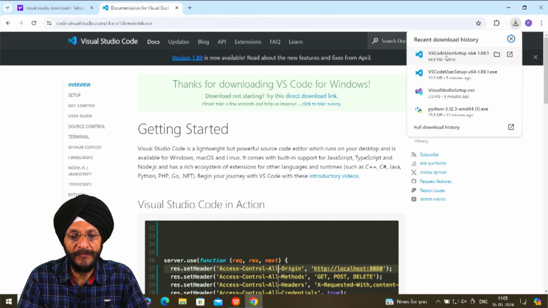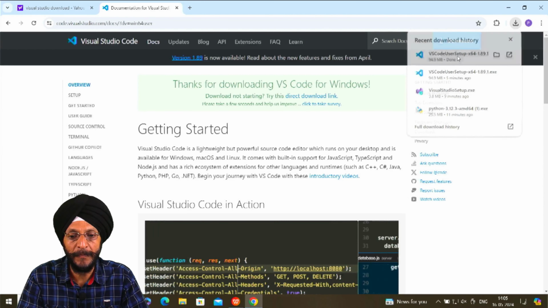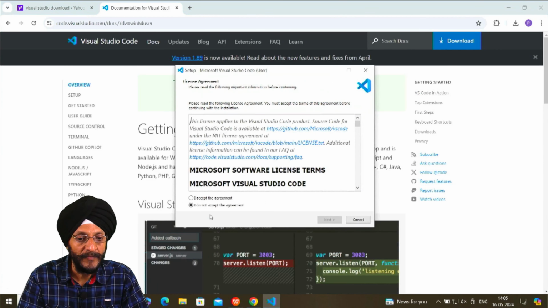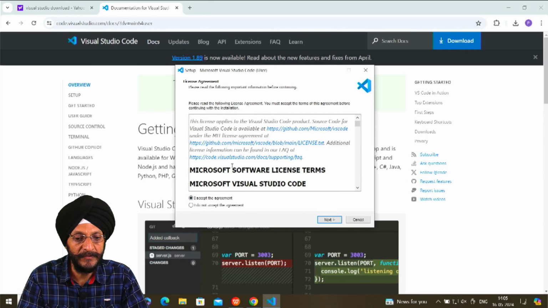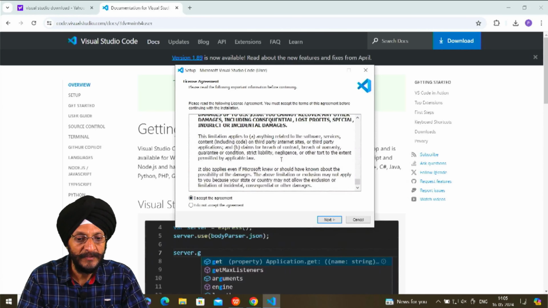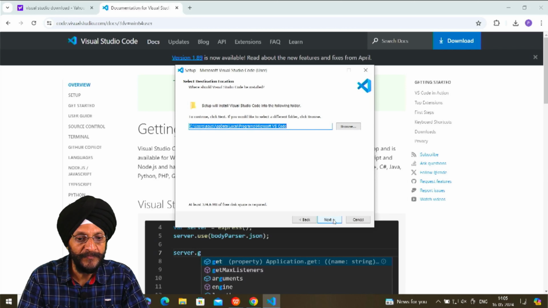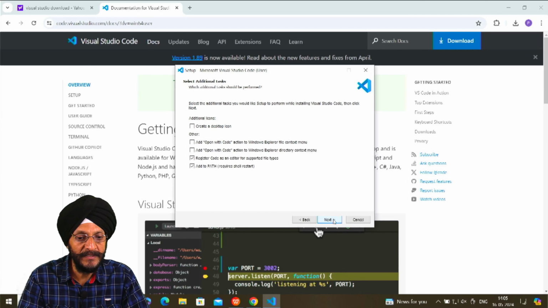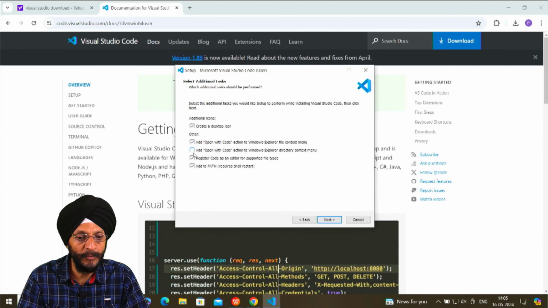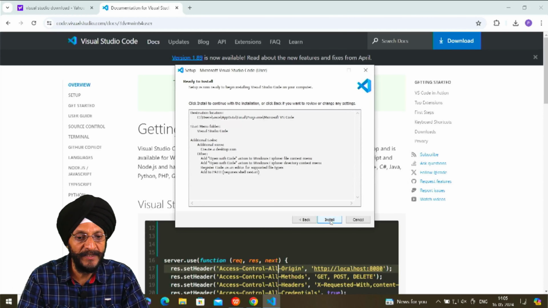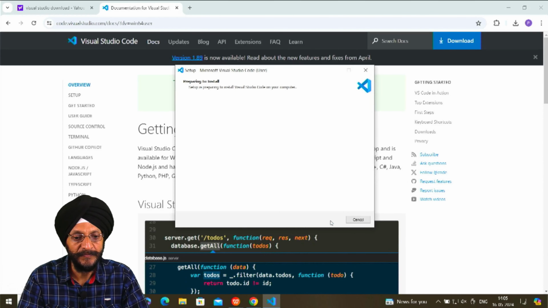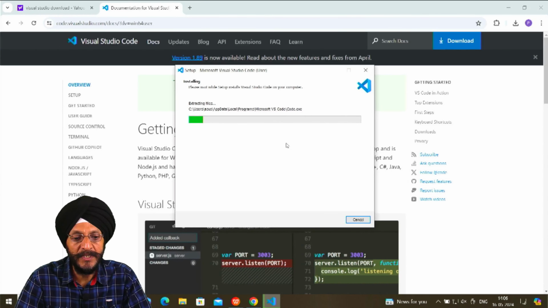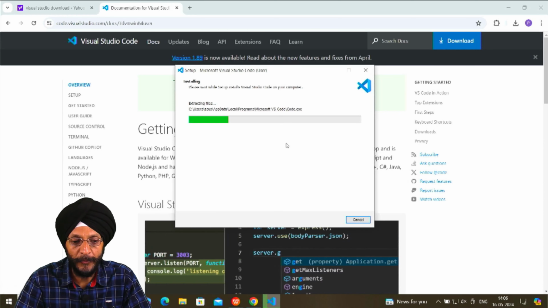And you will click on the first one, VS Code user setup. Here you will have to accept the agreement. Scroll down. Next. Again next. Next. You will check all these boxes. Then next. Then install. Now Microsoft Visual Studio Code is being installed on the computer system.